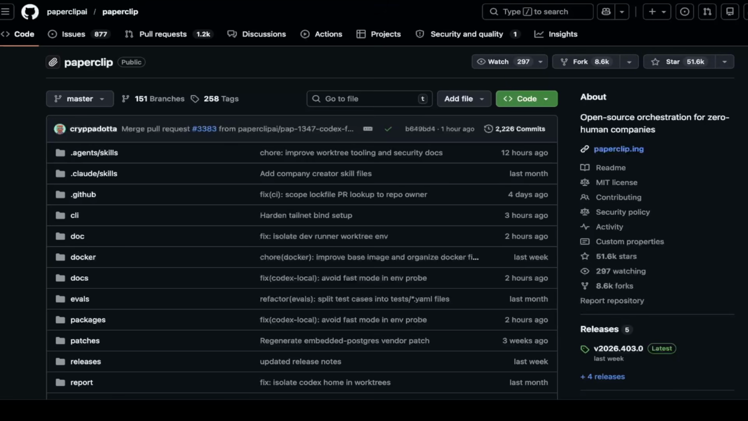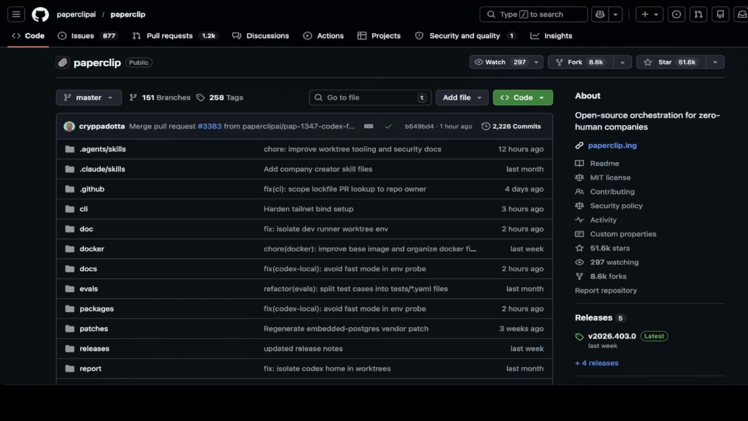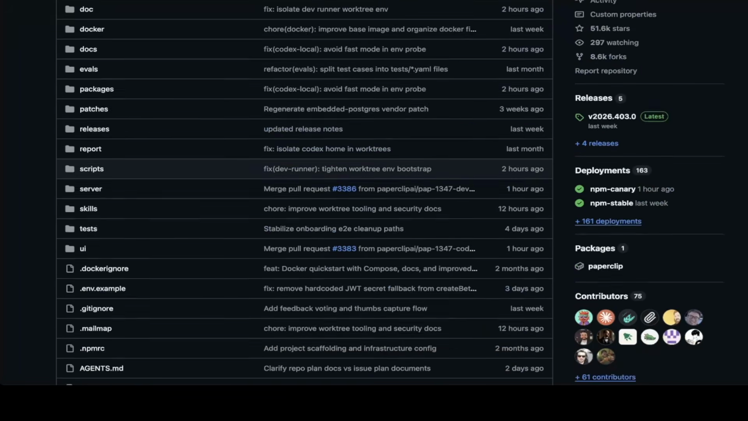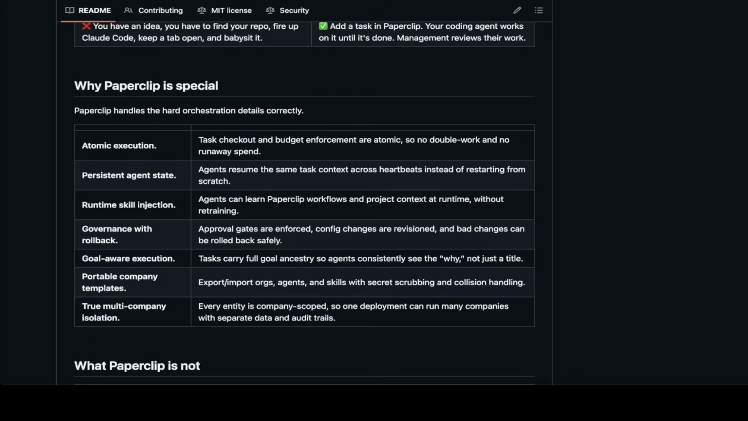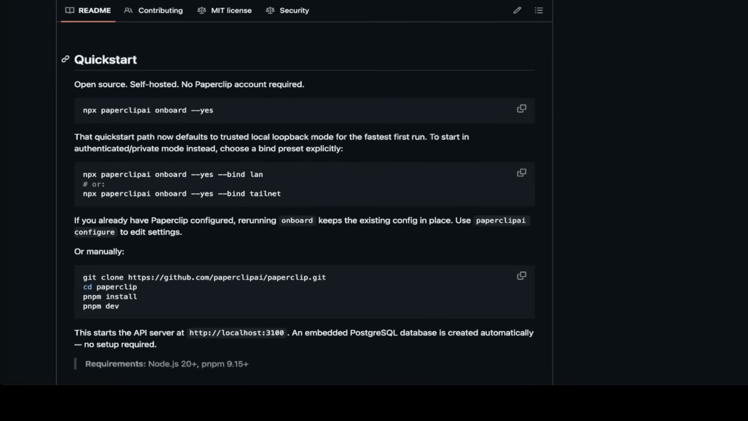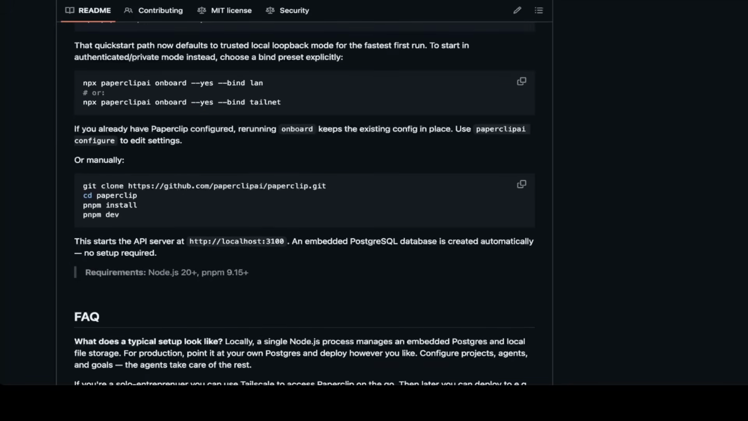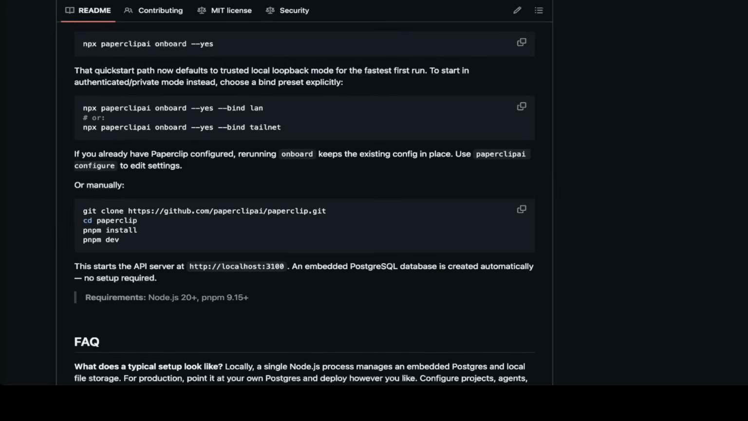And if you want to set up with the Paperclip's official repo, then just go to their GitHub account and scroll down to the README. So there's a specific section to show you how to set up Paperclip with just one line command. Just use that. So if you have any questions, you can also drop a comment or join the Discord channel.